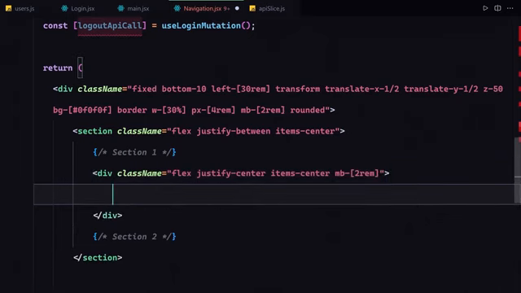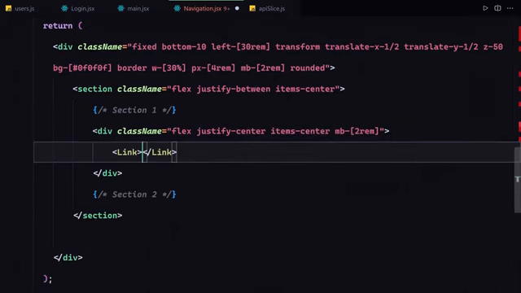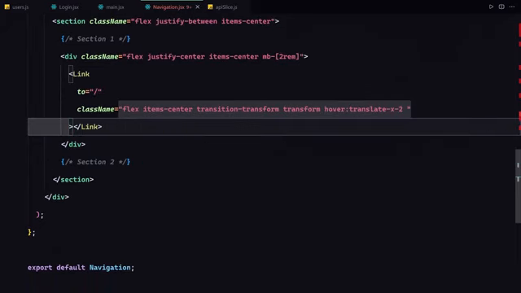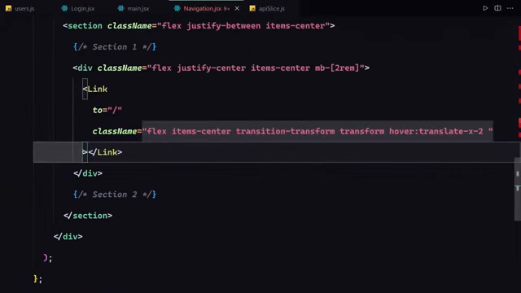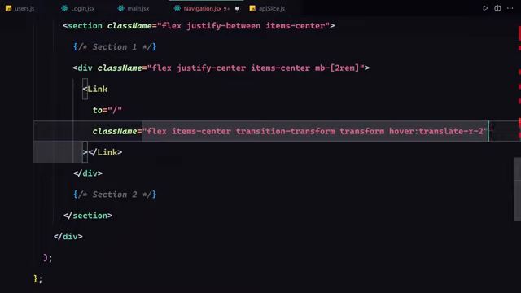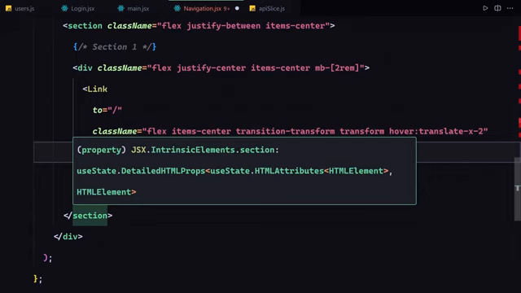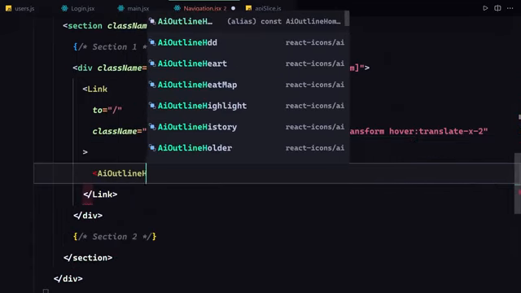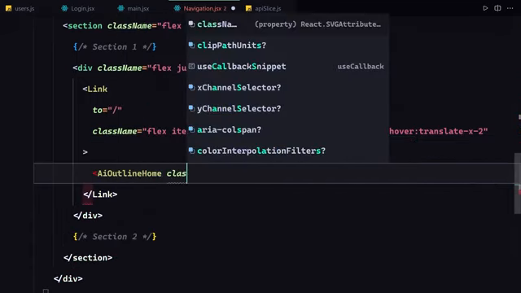Okay, so now inside there we're going to be creating a link, and I'm going to pass the to, and it's only going to go to the home. And now let me provide some classes to it. And trust me, I'm not going faster because I want to save your time. Now let me go back and save our file, and here you can see these are the only styling that you have to provide for this specific link. And now what I want to do is use the AiOutlineHome icon, and we have to specify the classes to it.